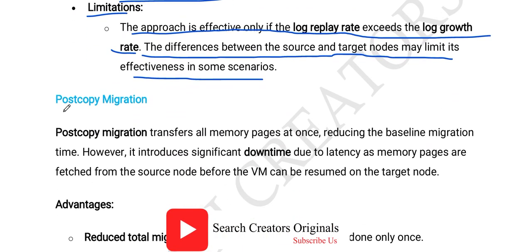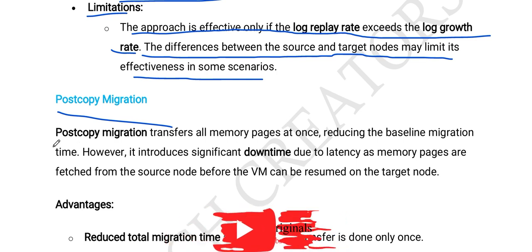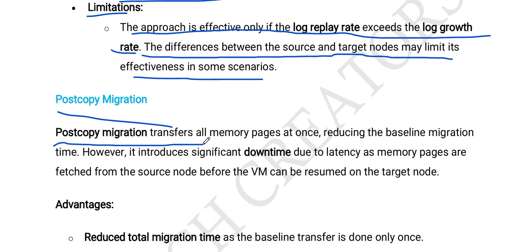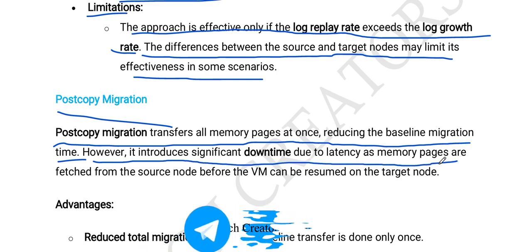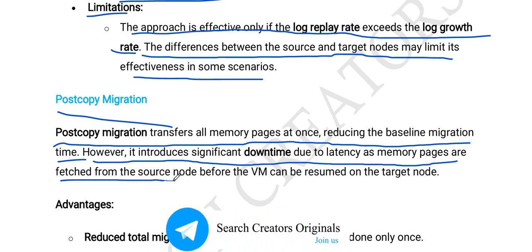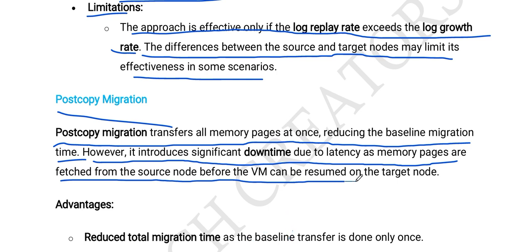Next is post copy migration. Post copy migration transfers all memory pages at once, reducing the baseline migration time. However, it introduces significant downtime due to latency, as memory pages are fetched from the source node before the VM can be resumed on the target node.